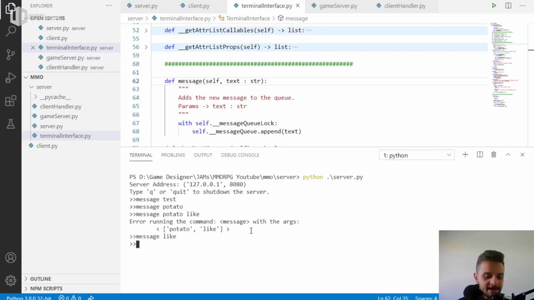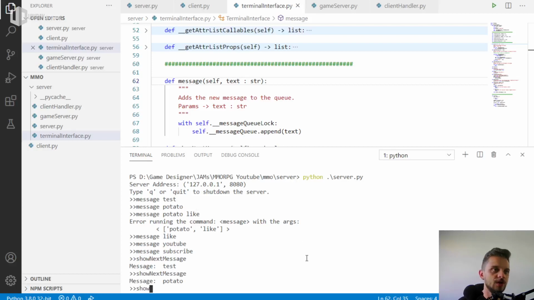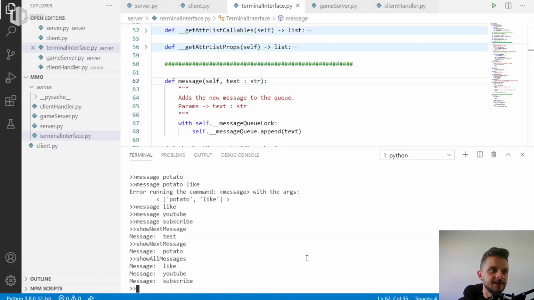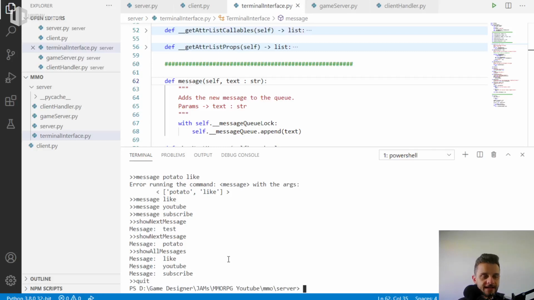So I'm sending a message to myself here. Message YouTube subscribe. And then if I go show next message, test potato, it's literally popping a new message. And if I do show all messages, it's gonna show everything here. Message like YouTube subscribe. Okay, like YouTube subscribe. It's working.